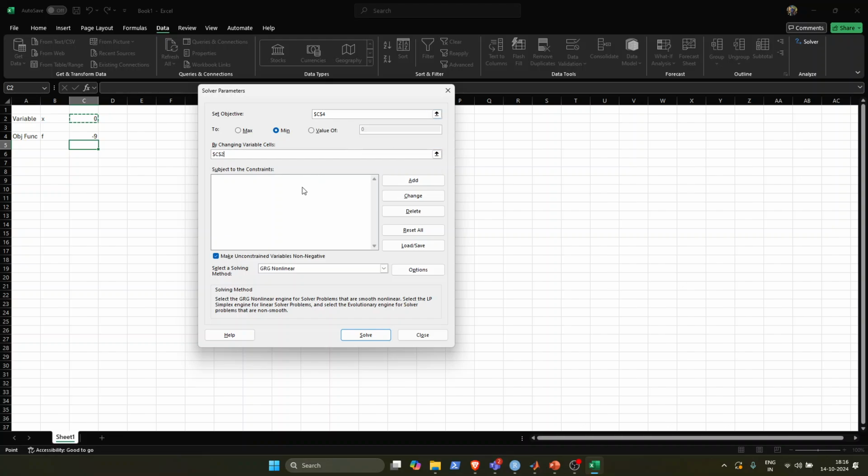Okay, and as it was an unconstrained problem, we don't need to put any constraints here. So we'll not do anything here. Here it says make unconstrained variables non-negative. If we switch it on, then whatever variables we have will not take any negative values. You can just untick it here because it was not given in the question, I think.